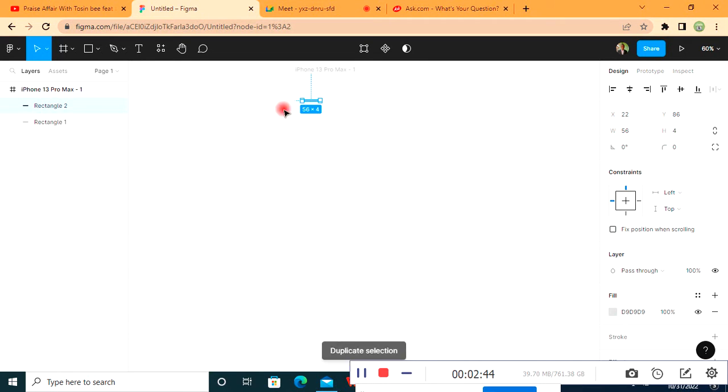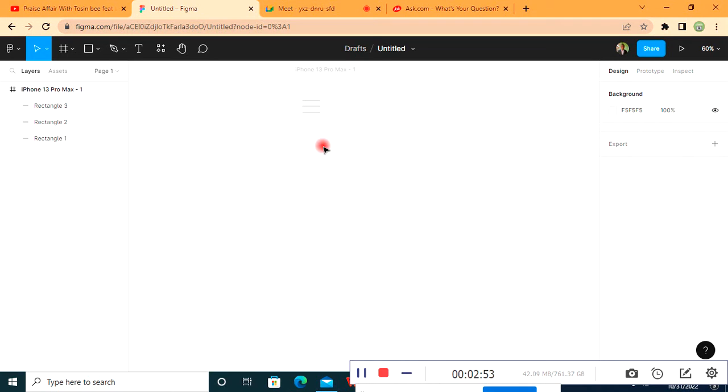Let me duplicate. So let me take this as my hamburger where people can select to see other features. You should have seen something like this on your mobile device, right?